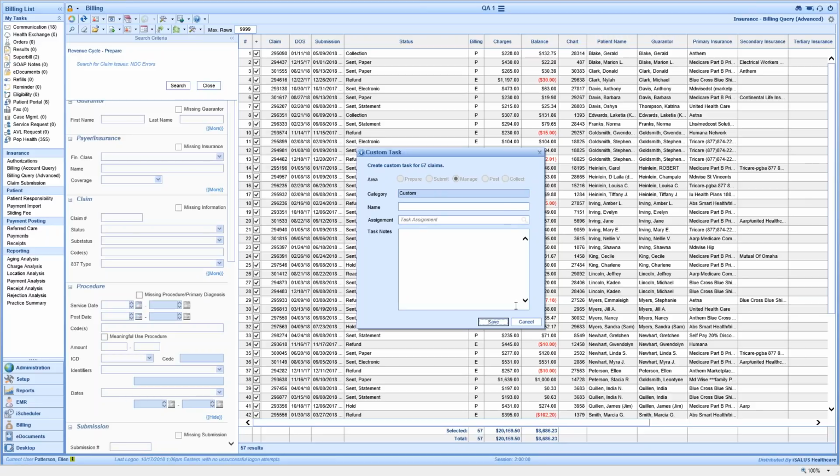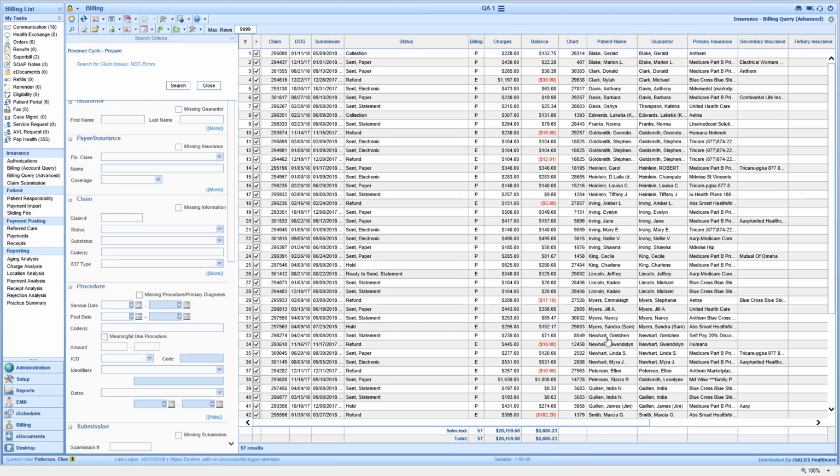So I can set it for myself, I can set it for someone else. So if there's something specific that needs to be done, say with a certain payer's claims, you can assign somebody that task or set it up for yourself.